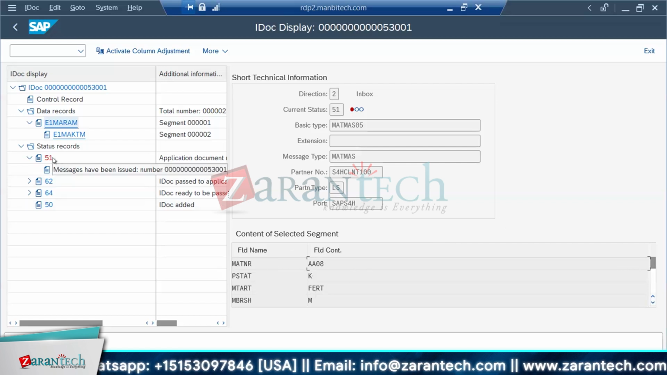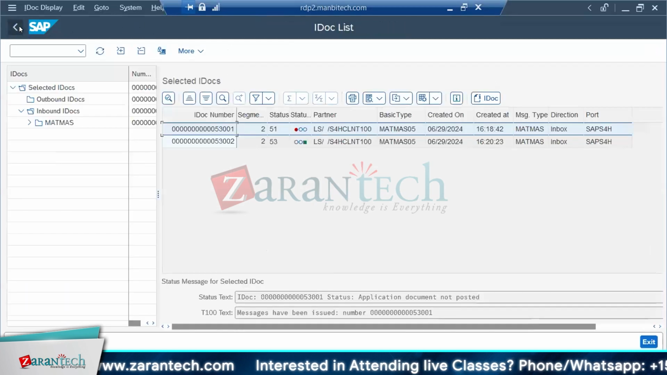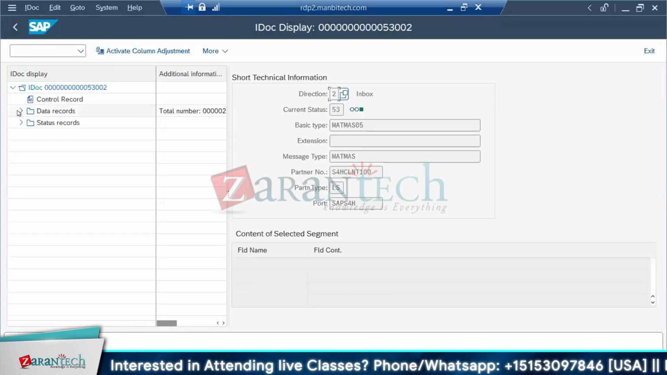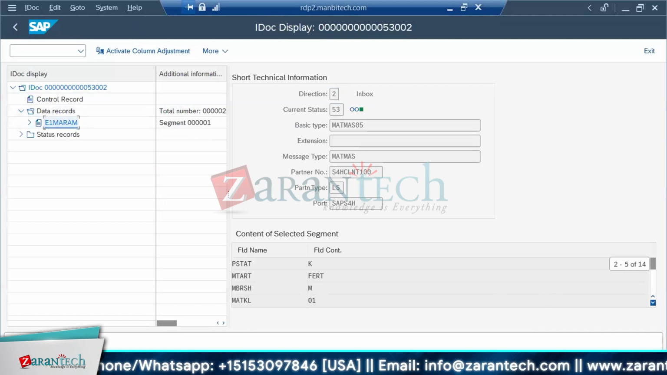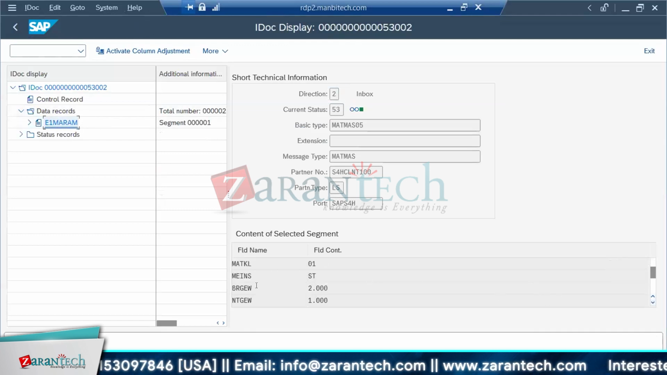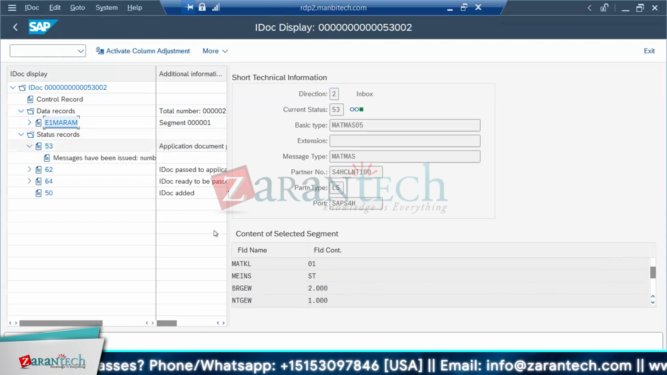It says they cannot be equal. As of now, the system is considering both as null, right? So it wasn't loading. Then to test this out, I changed my data. If I show you my MARA segment, this is it: BRGEW, I gave it 2, and net weight, I gave it 1, and I was able to load this. If you see, the status is 53. 53 means I was able to load this data.